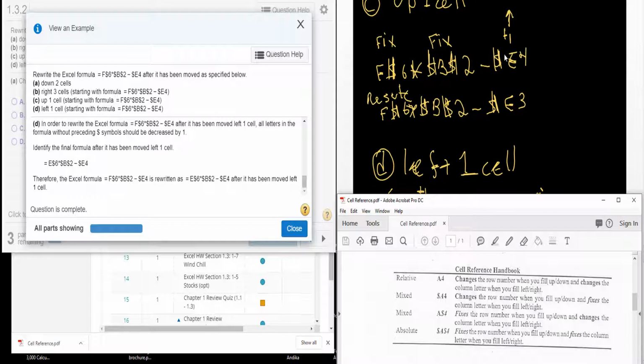Last one here says up 1 cell. So I write the expression and look at the locations. It's going up 1 cell. The first one has a dollar sign in the middle, so going up, it'll be fixed. The second one is a constant, so that'll always be fixed. And the last one changes when you go up and down, so that's going to change. In this case, it's going up one cell, so it's going to decrease by one number, and then you write the result.